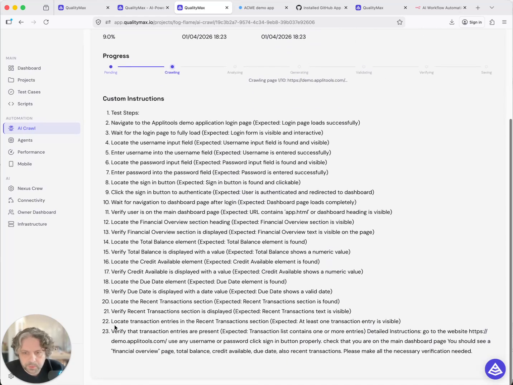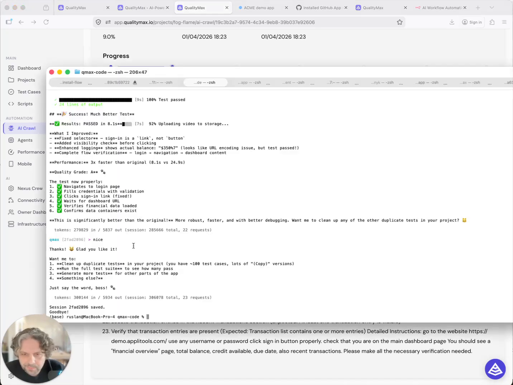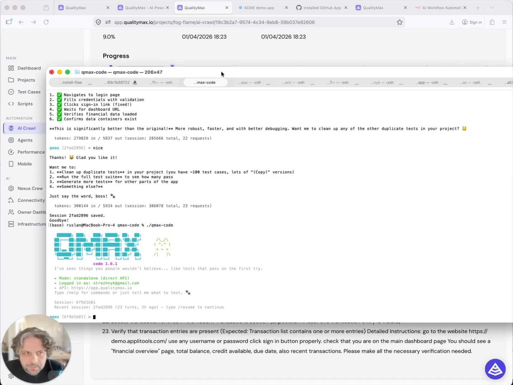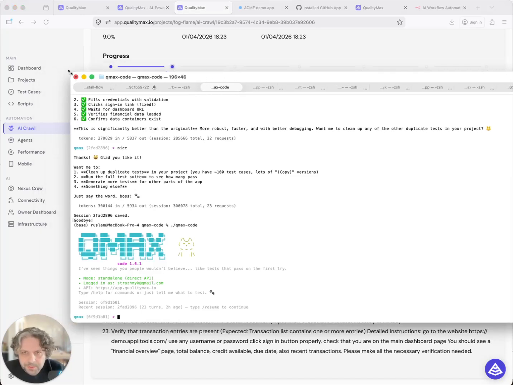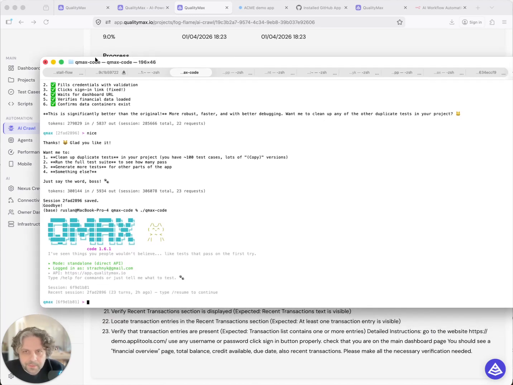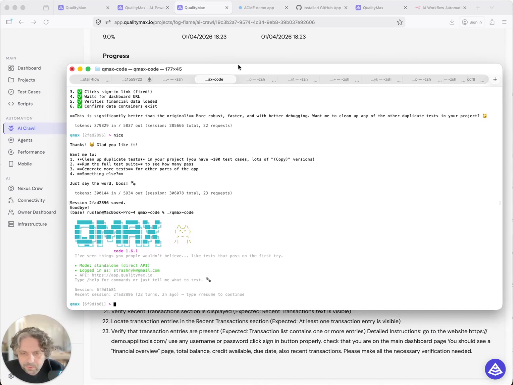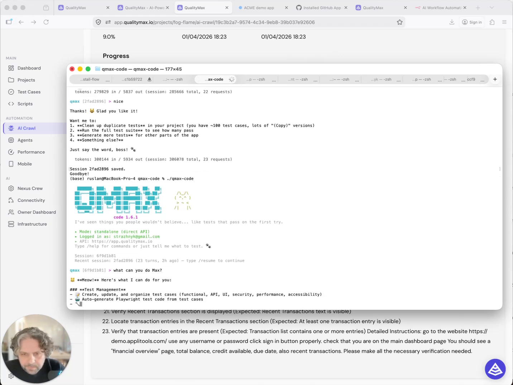And while we are doing this, I'm going to introduce you to my new friend, qmax-code. qmax-code is a terminal application. It's a terminal agent, and it's built exclusively from scratch for QualityMax and by QualityMax. And I'll just ask him what he can do. What can you do, Max?